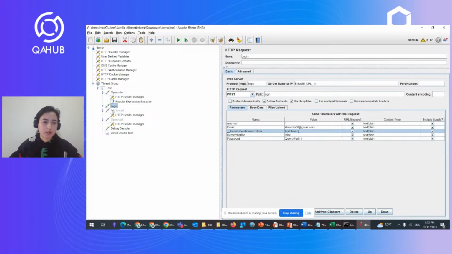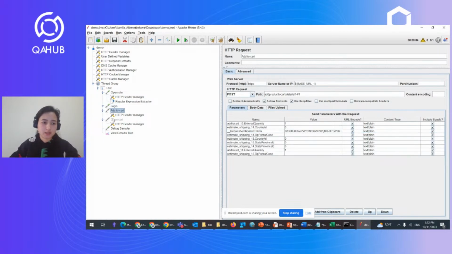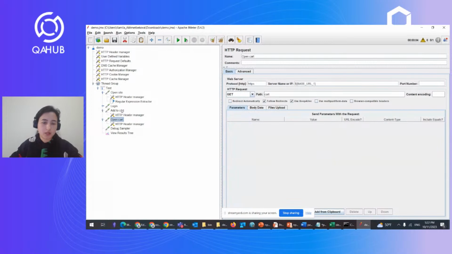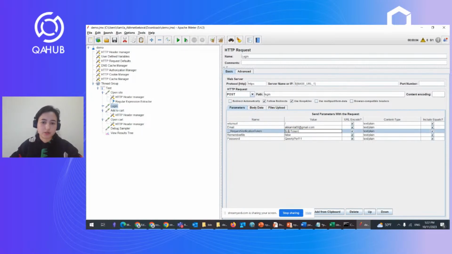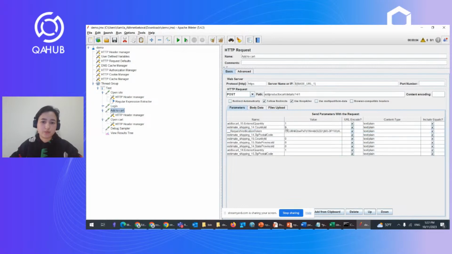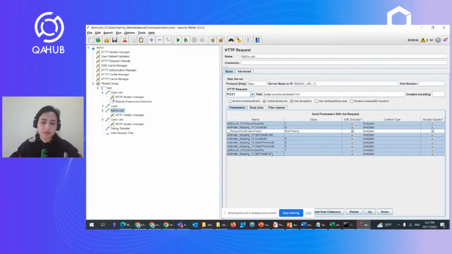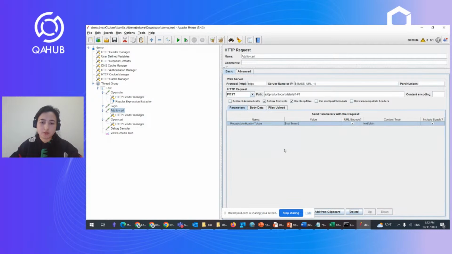And what is the next step? I'd like to disable the next steps, adding the card and opening the card. So here we also have a hard-coded value. This should be replaced by a variable value. And these parameters, we don't actually need them, because there are parameters from the session.